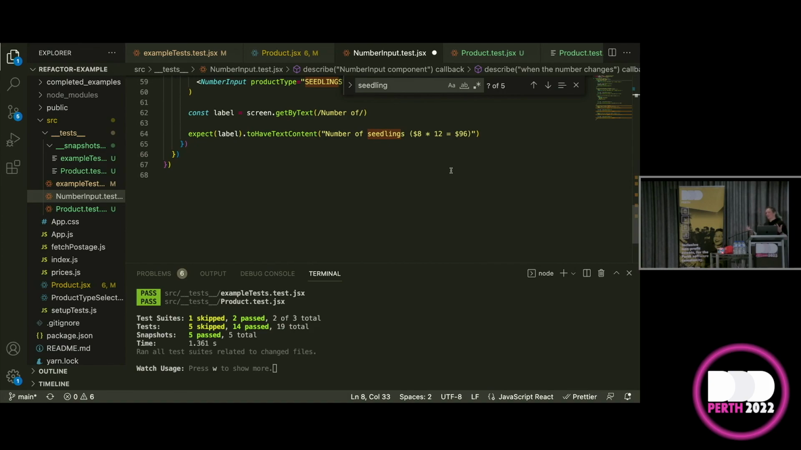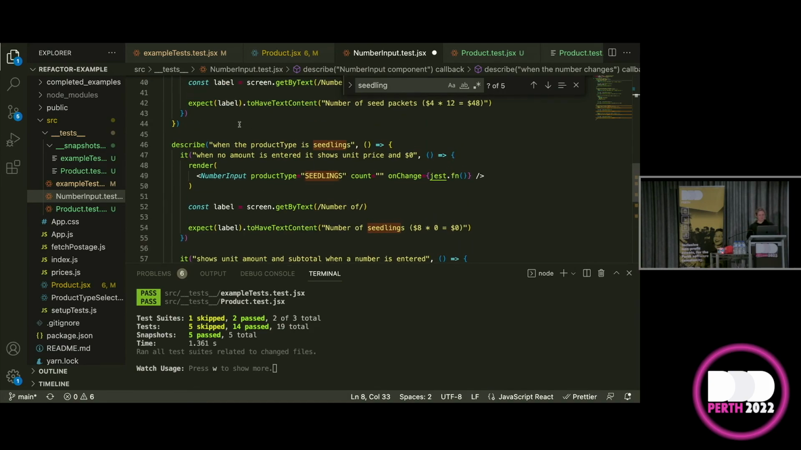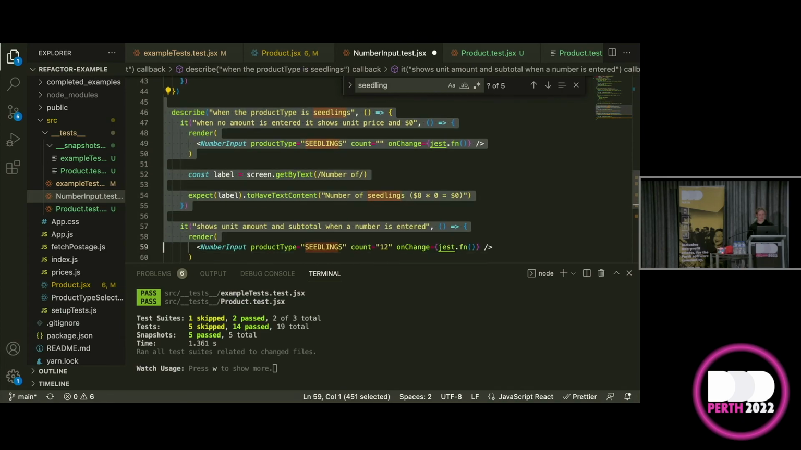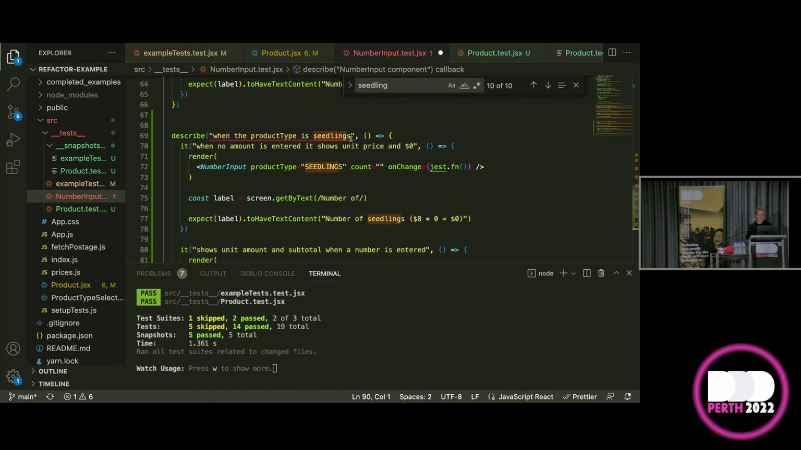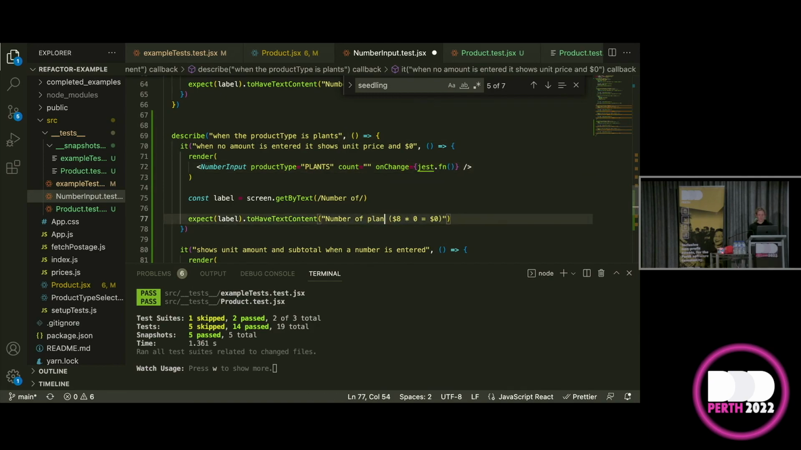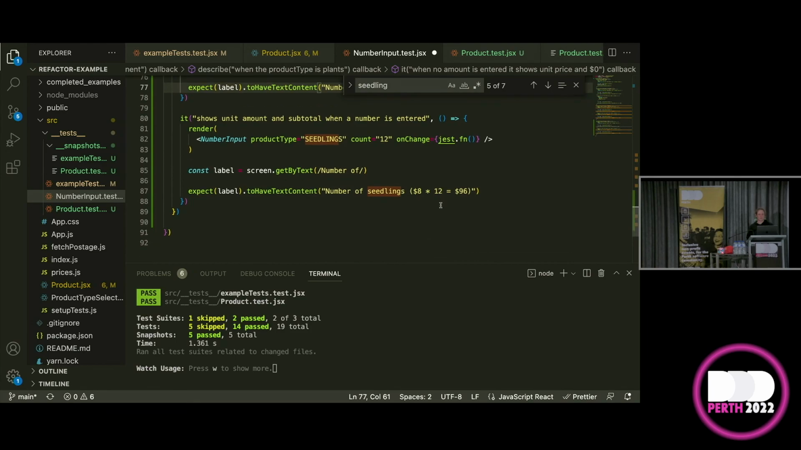Okay, so now we've got these tests here. We're ready to write the test for our new feature, which honestly is going to look just like the existing ones, except we're going to replace everything with plants. So when the product type is plants, it's going to show the number of plants. And plants, as I'm sure you all remember from the spec, cost $15 each. And again, we're going to have 12 of them. And 15 times 12 is, of course, anyone? No? 180.